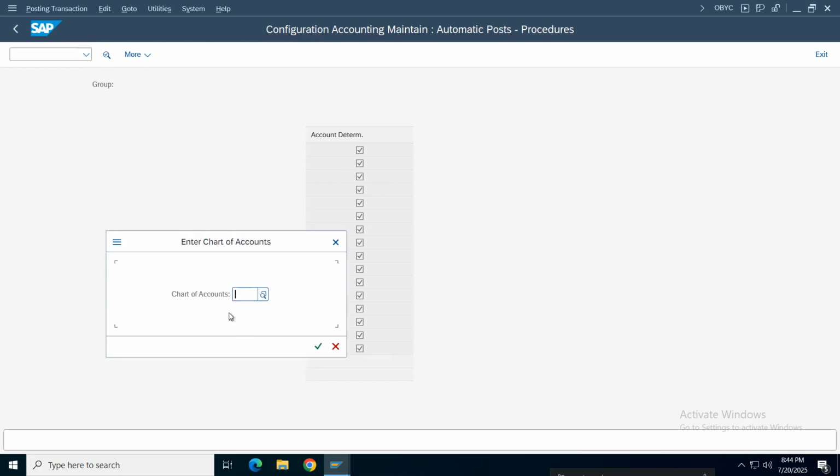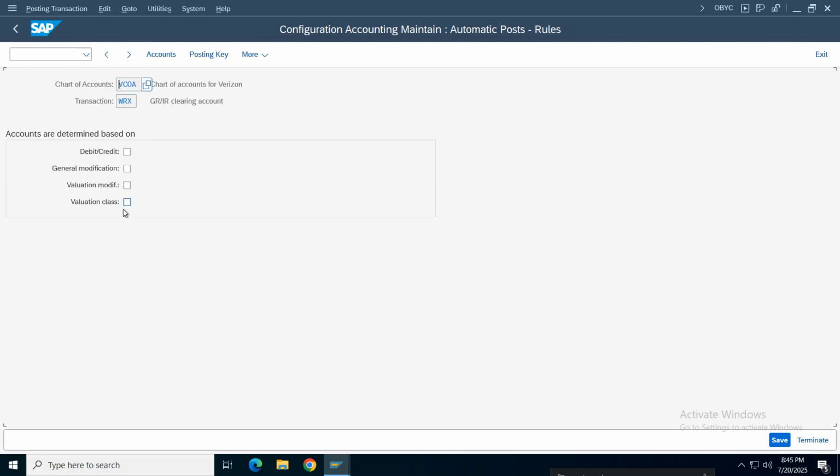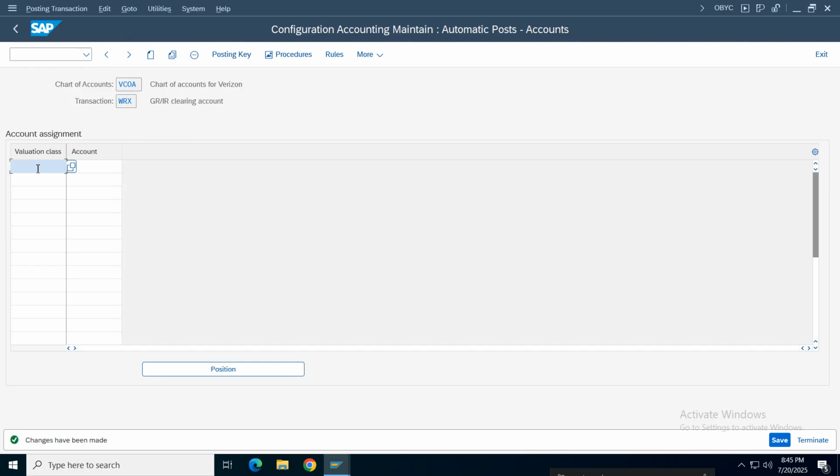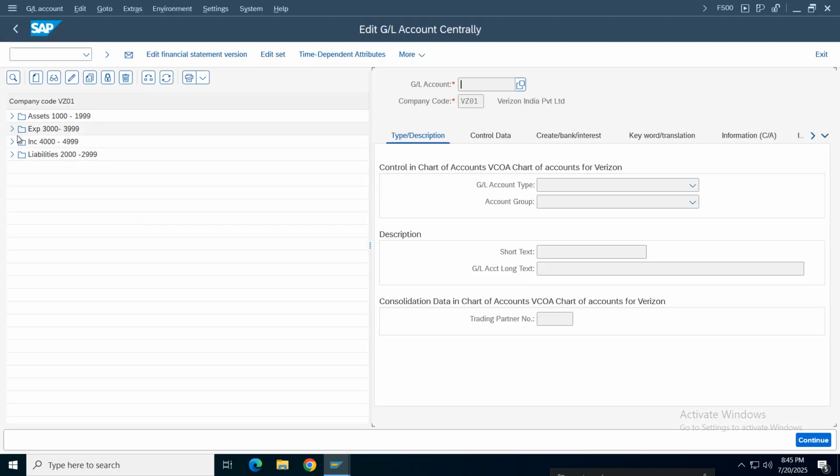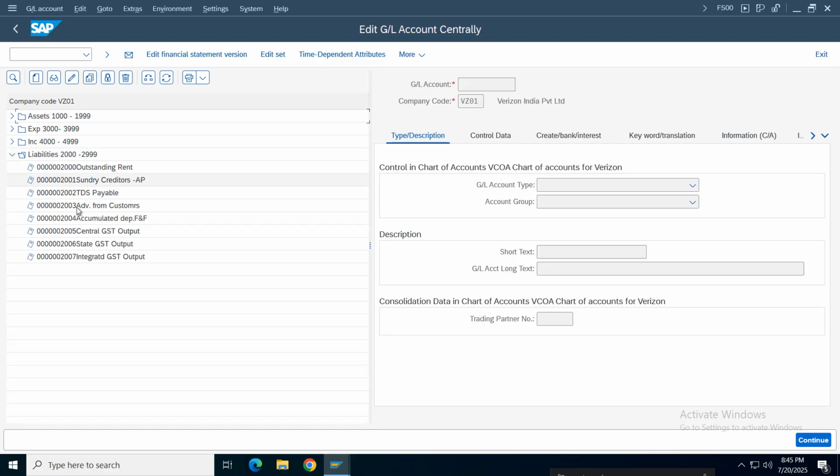So the chart of accounts, what is the chart of accounts? VCOA. So have we created any GL account, sir? No, right? So valuation class, and click on accounts. Save the rules first. Click on accounts. What is the valuation class we created? VROH for the raw materials. Account. So this is the GRIR account. Go to /O FS00. So RRX comes under a liability account.